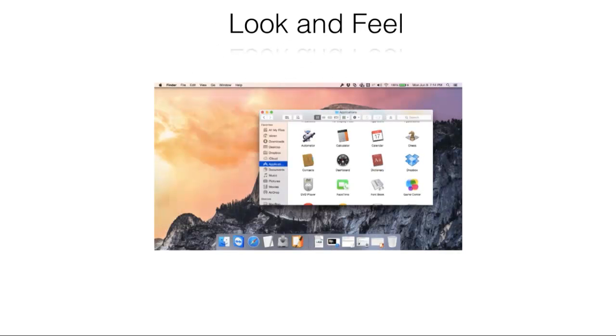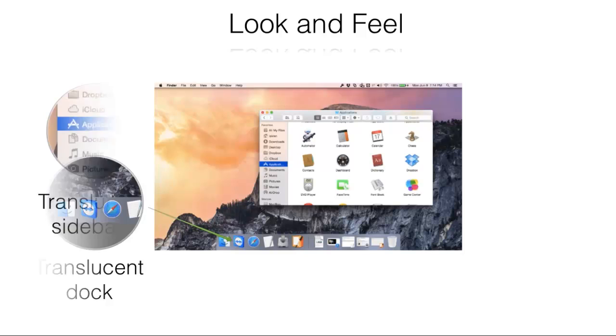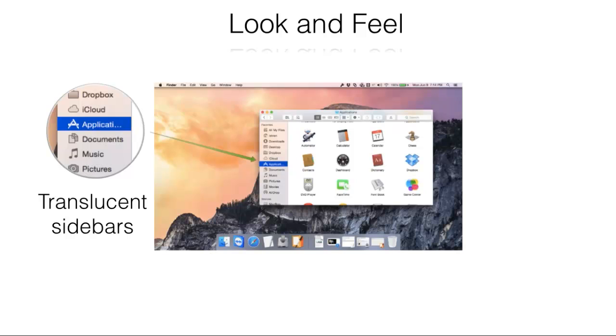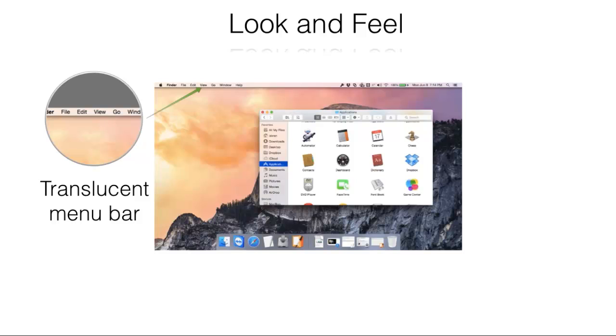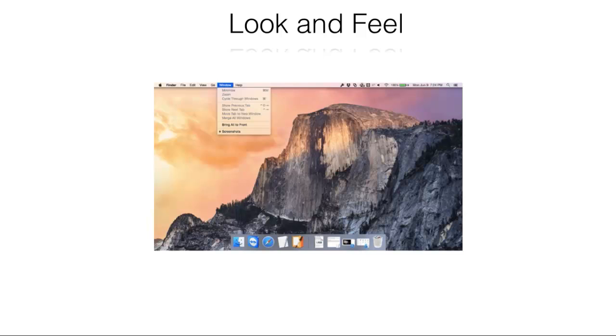So we're going to start off with the look and feel, and here's a glimpse of what the system looks like. You'll notice that there's a translucent dock now, which replaces the 3D dock from the previous version of OS X. There's also translucent sidebars and also a translucent menu bar. Okay. And of course, translucent windows. So basically, this is intended to give users a better feel of where they are in the operating system. And also, there's a translucent menu throughout the whole operating system, which is right there.